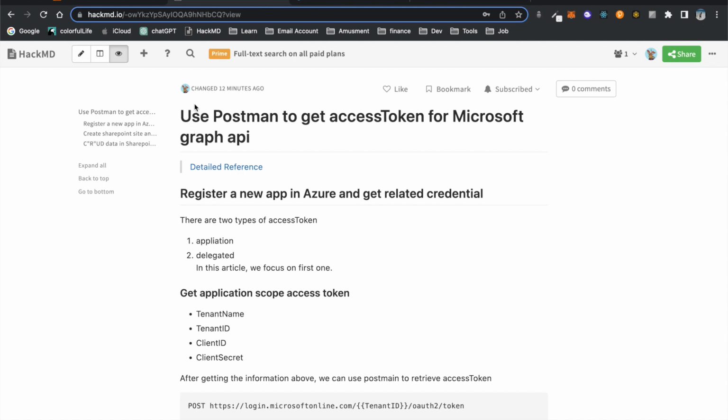So I have created this document. I will put the link in the description and you can have a look. This is just a step-by-step tutorial. If you want to know more about the steps, you can see I have the reference here.